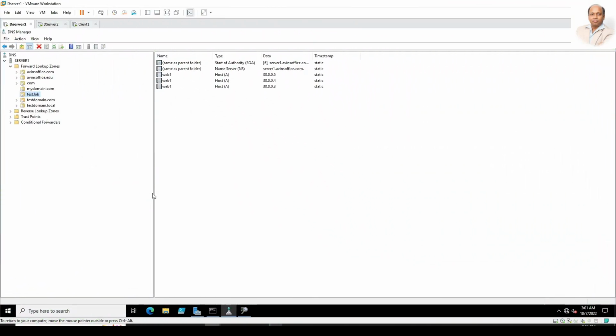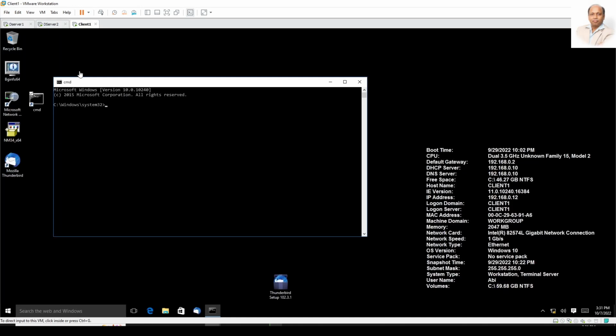Let us start with iterative query. An iterative query is when a client computer does a query to the DNS server, and the DNS server responds immediately without referring to any other DNS server. That is called an iterative query. Let us see how it works.